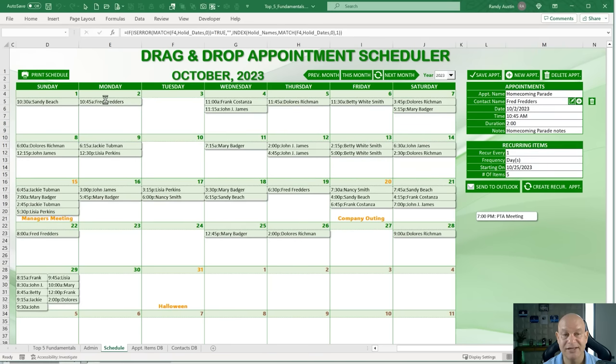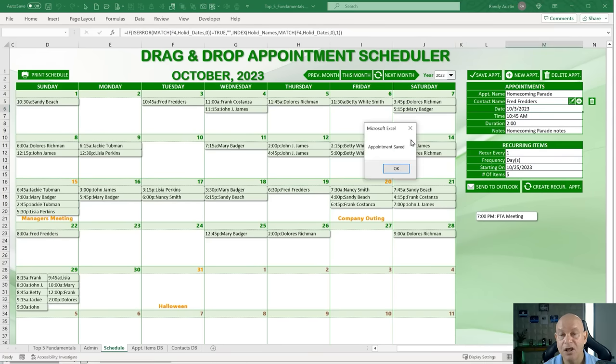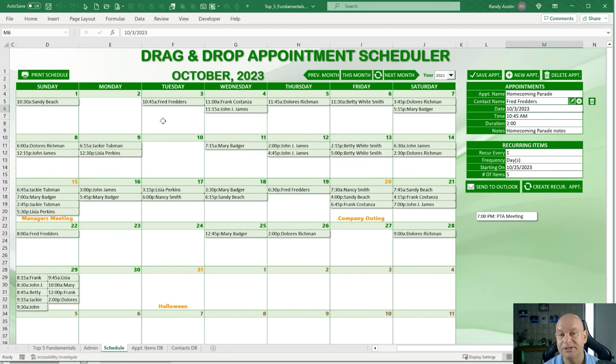Now if I select it, we see that the date is on the 2nd. If I select it and move it back, it's going to move it back. So we're actually modifying the data through dragging and dropping a shape. Very, very cool. So we see now that it's on the 3rd. So how do we make that happen?